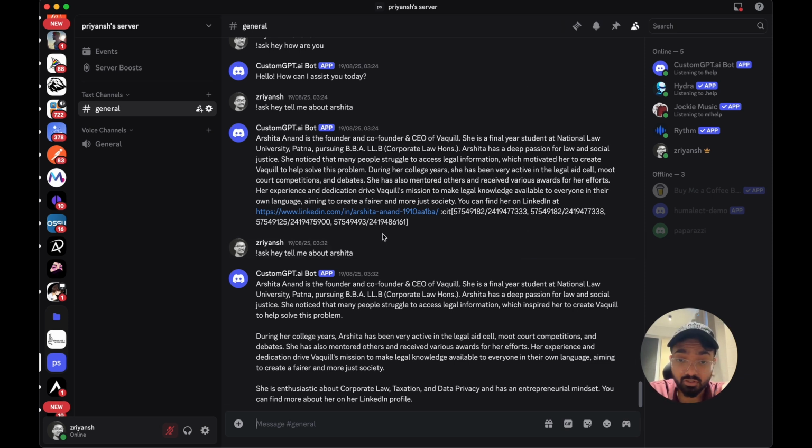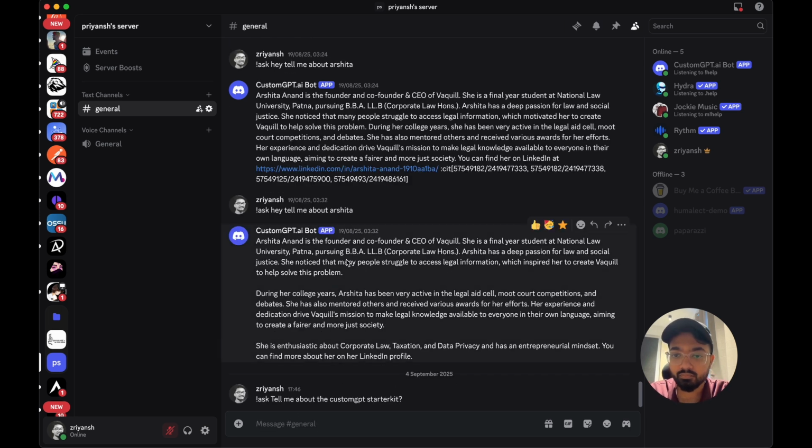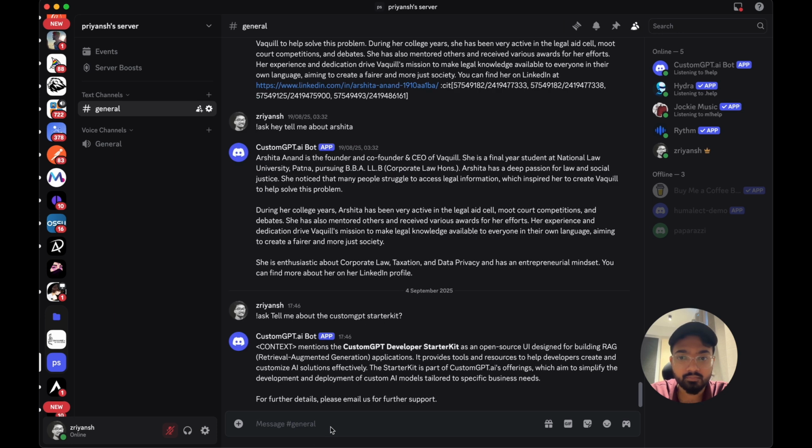I've changed the project ID, so this command won't work. Now let me ask some other questions: tell me about CustomGPT StarterKit. The bot is typing, and it should come with an answer in a few seconds. We're going to get rid of this context thing; I just noticed it's a bug. But it answers that CustomGPT StarterKit is an open source UI designed for building applications, and is part of CustomGPT's offering, which aims to simplify development and deployment.